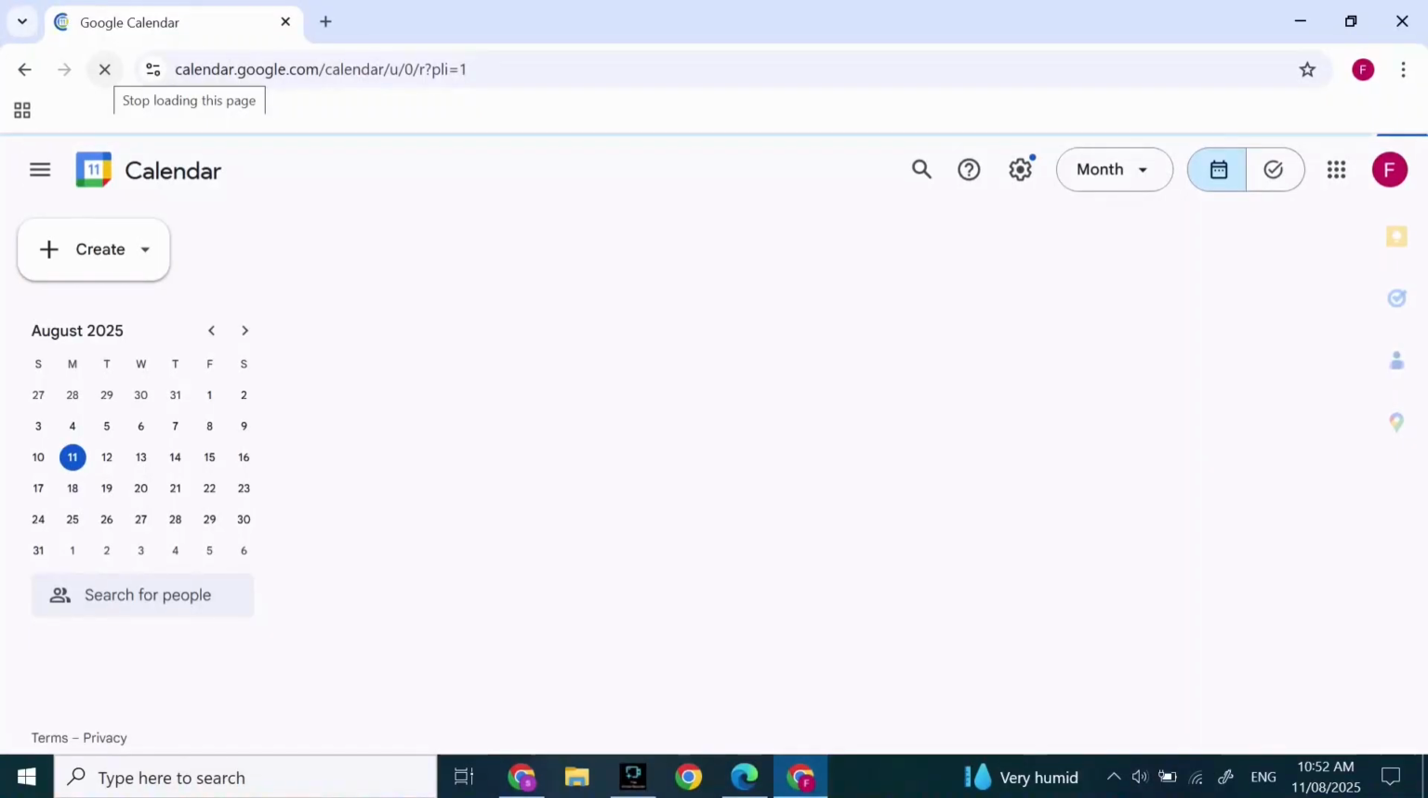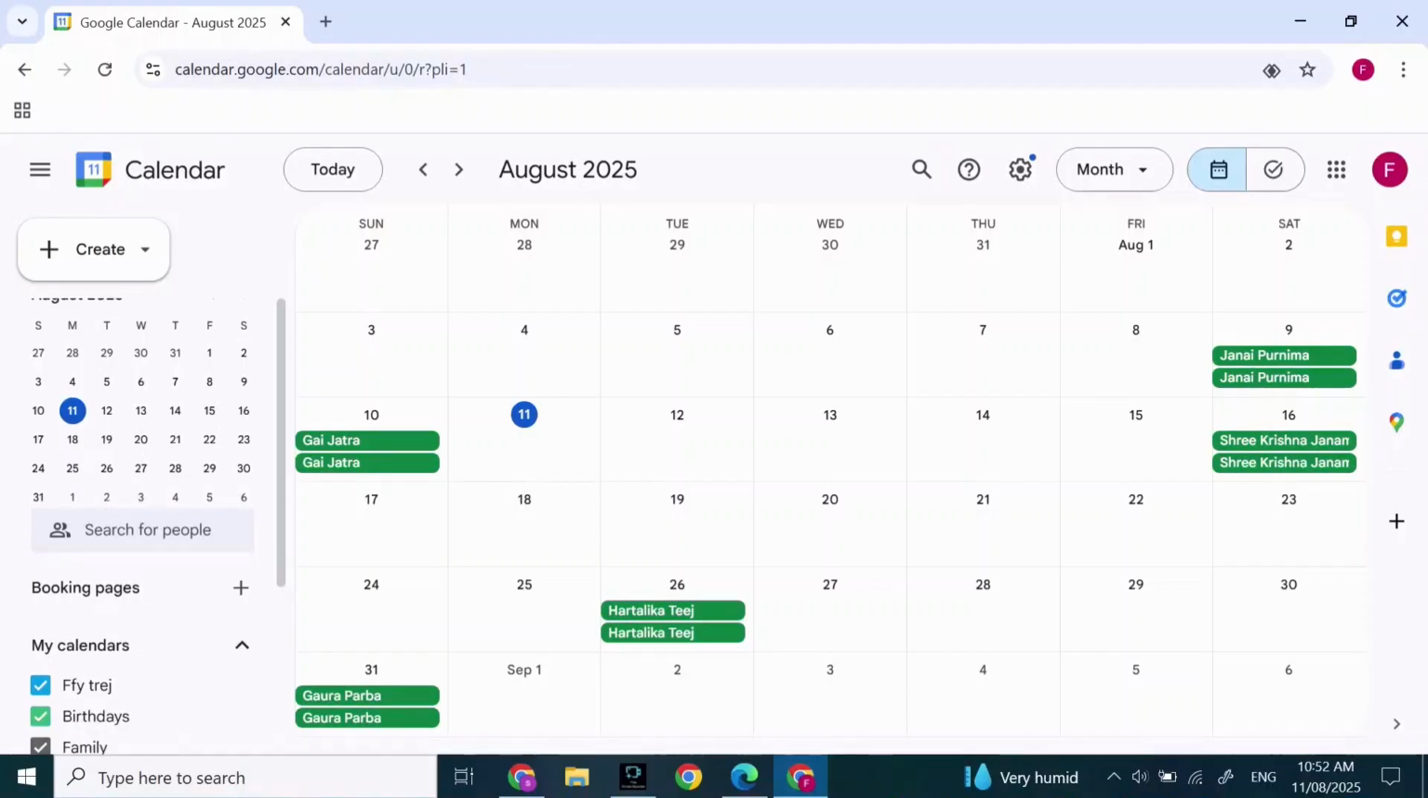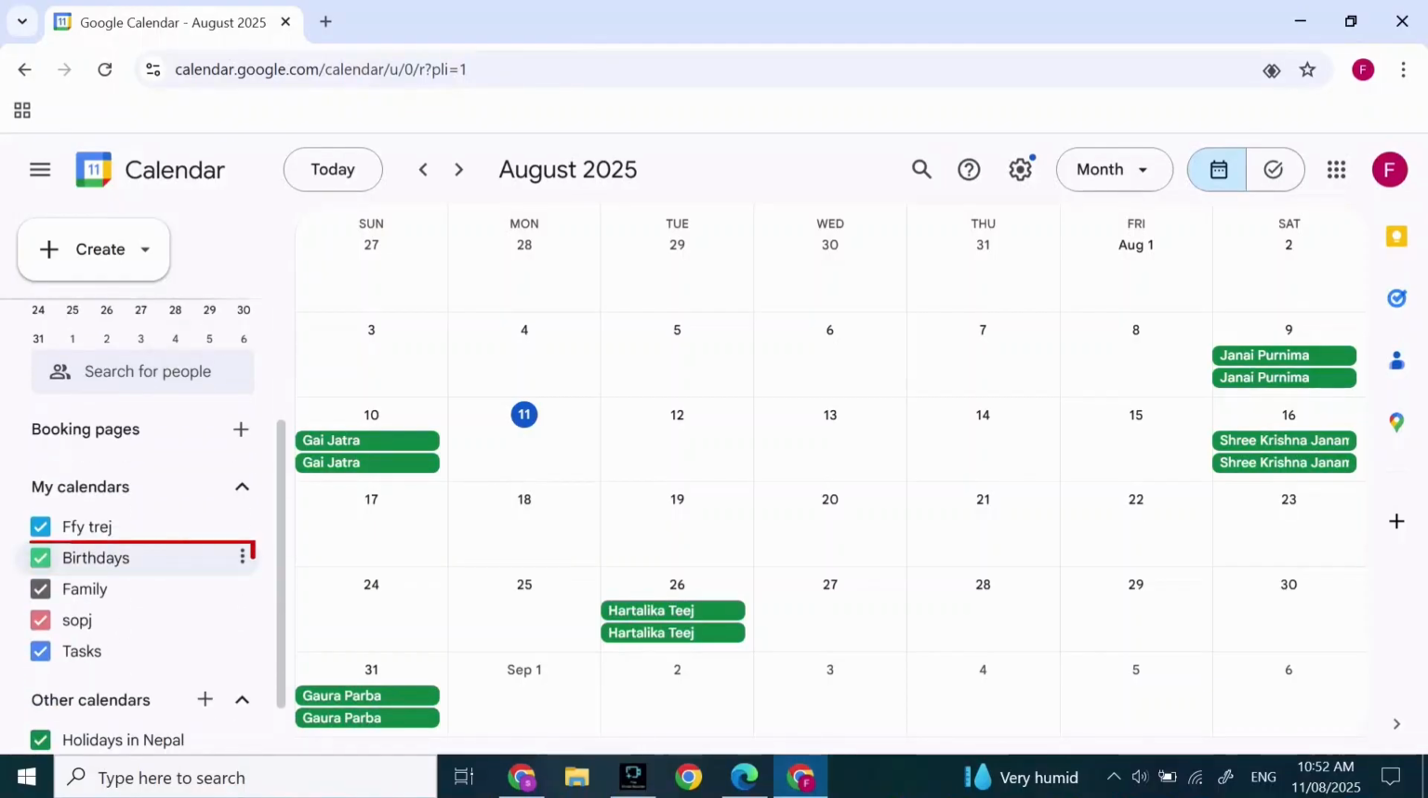First, open calendar.google.com. After your calendar is open, on the left side, scroll down. Scroll down till you find birthdays. After you find birthdays, on the left side, make sure there is a tick mark in the birthdays option.